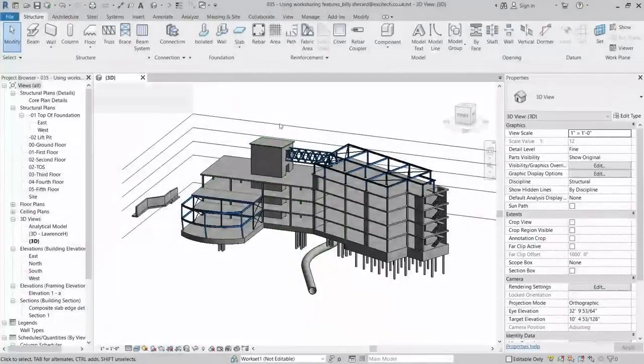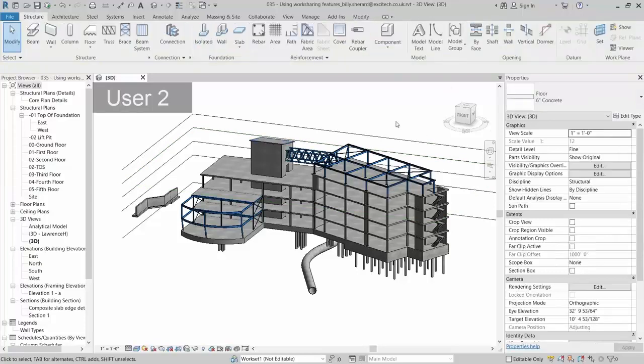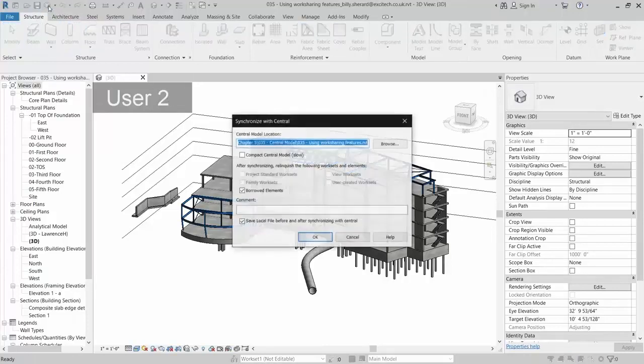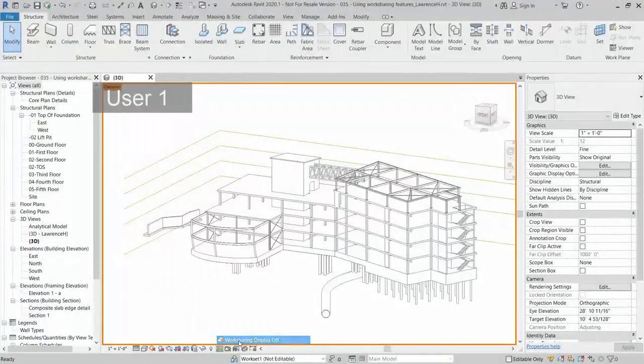So now my colleague is going to go ahead and make a change to the roof slab here. He's simply going to change the pitch. So in the Properties palette, he changes the roof to 12 degrees. My colleague then saves local and can then also save to central. Notice that we can also put a comment in for this change. And then select OK. Here, I'm going to now switch Worksharing display off.